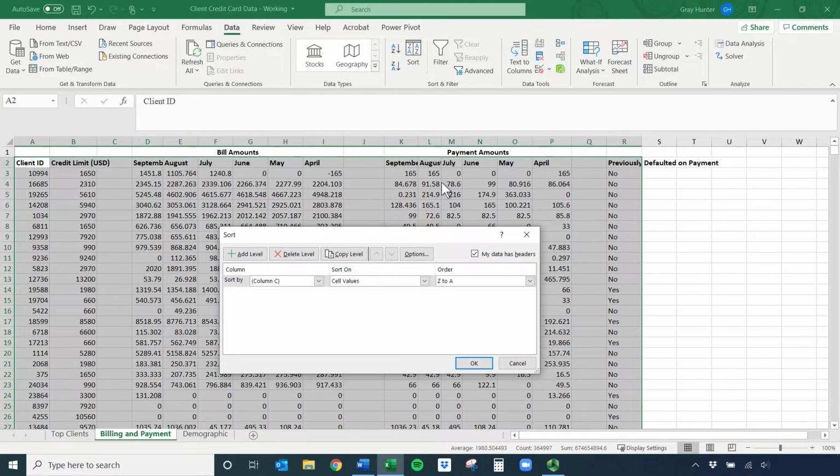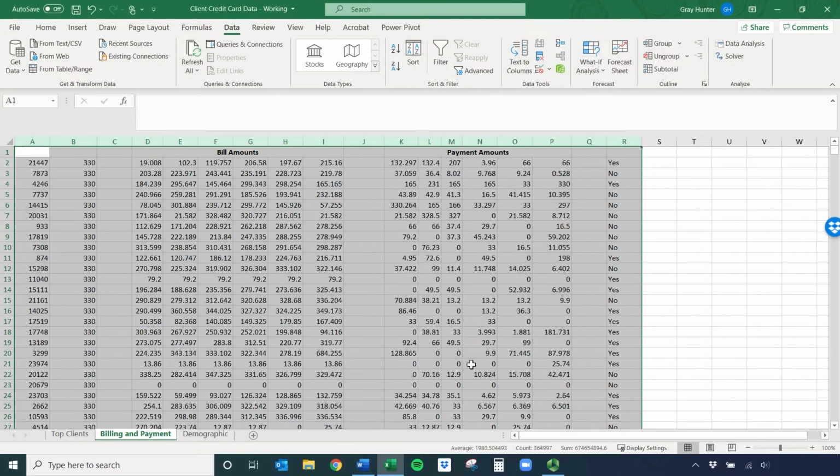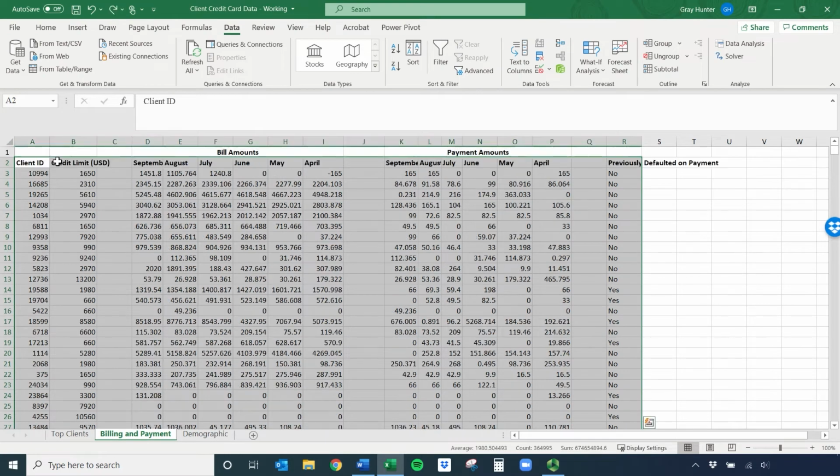A couple ways you could do it. I know that credit limit is in column B, so I could find column B and do that. The problem is that I think it's going to put this header at the bottom. Let's try it. Let's just do smallest to largest and OK. Yeah, see, it treats that header as a number and put it at the bottom. So let's practice undo, Control or Command Z.